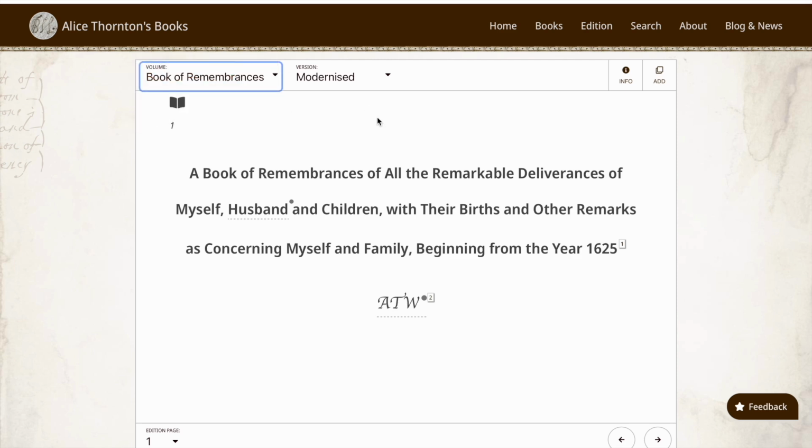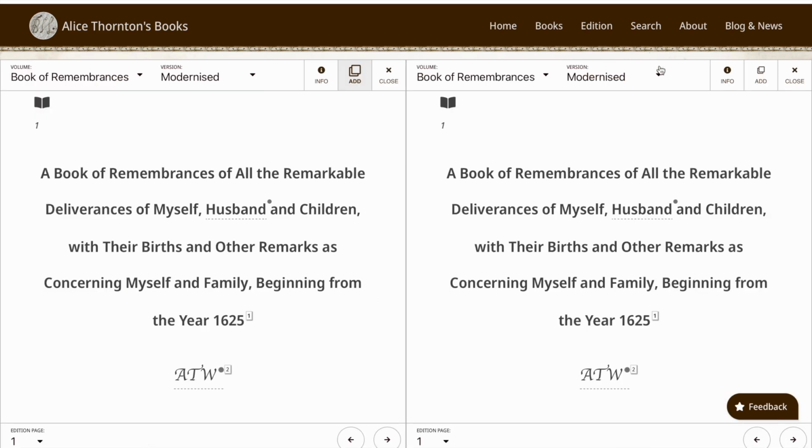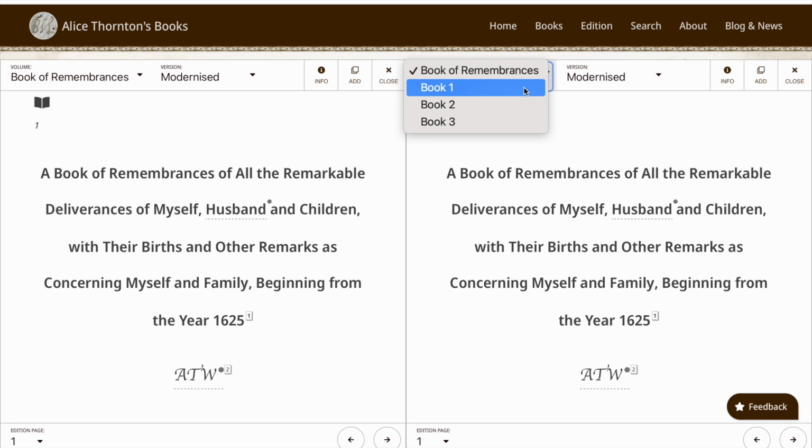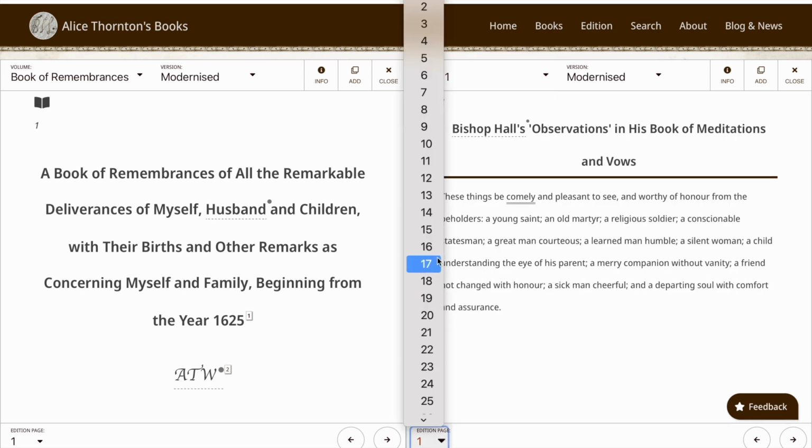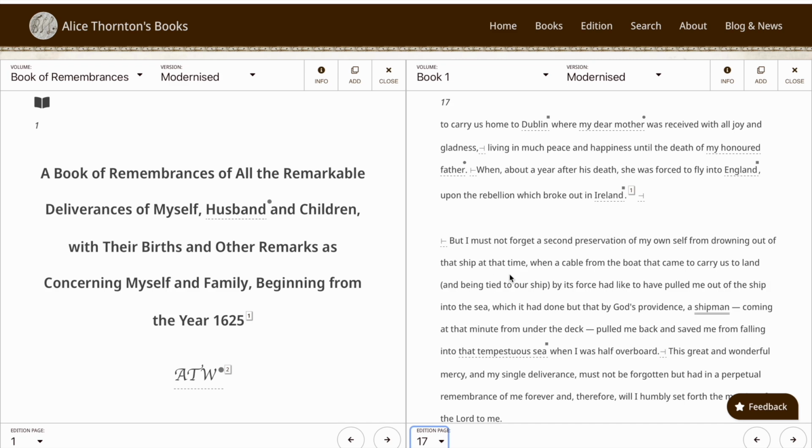Now let's say you want to compare pages across different books. Click on the Add button on the right-hand side and this creates a clone. Now you can work with this a bit like a split screen. So I'm going to keep it in modernised text, but select Book 1. And I can change the page numbers of each book independently.